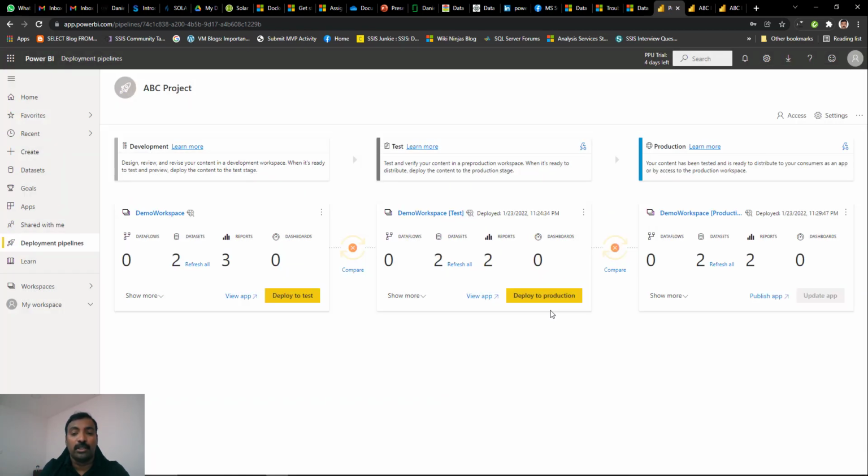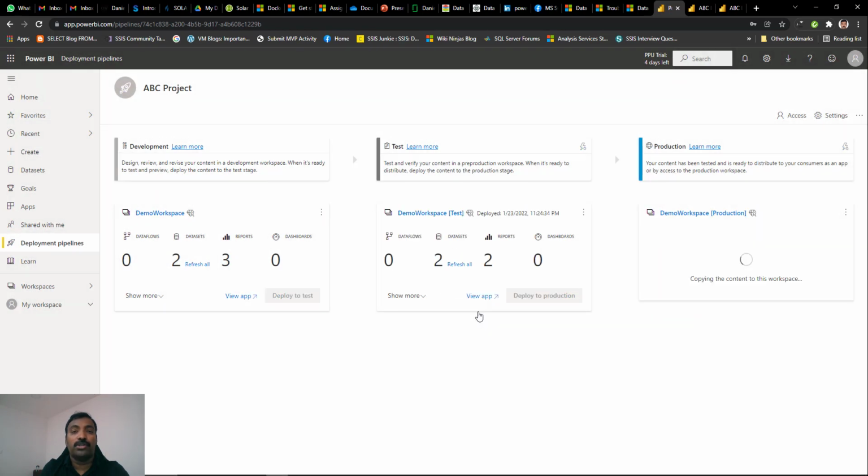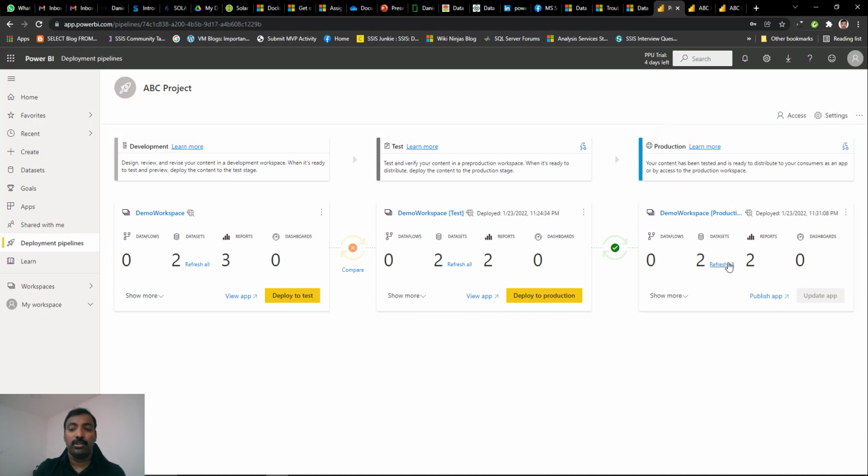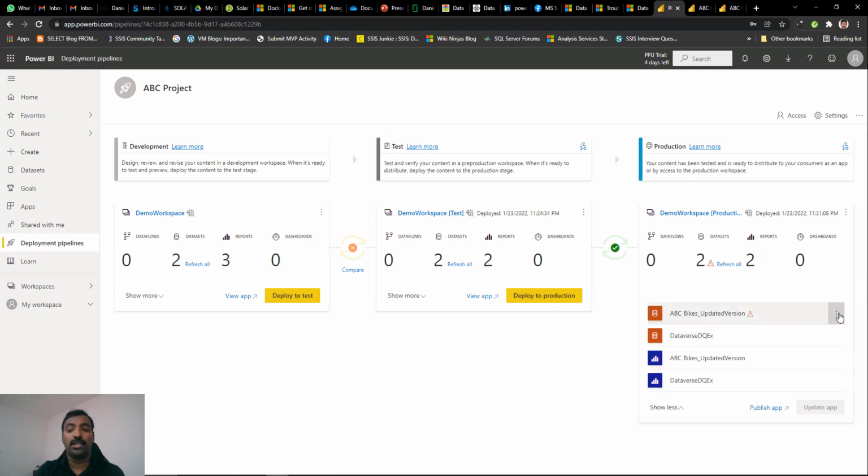So the rule is set, click on deploy to production, and now if you try to refresh it, you will again see the same error. So the deployment is again done, click on refresh all, and you will be able to see that error again. See the error. Now if you again go to show more, you need to change the corresponding settings and add it inside your gateway.